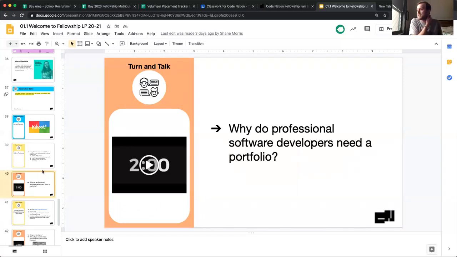So for this turn and talk, since you may not have anyone to turn and talk to, we just ask that you take some processing time. So if you want to just pause the video for a second after I read this question, or if you got it by reading it right now: why do professional software developers need a portfolio? So just take a minute, process that, think about that. Why would a portfolio be useful?